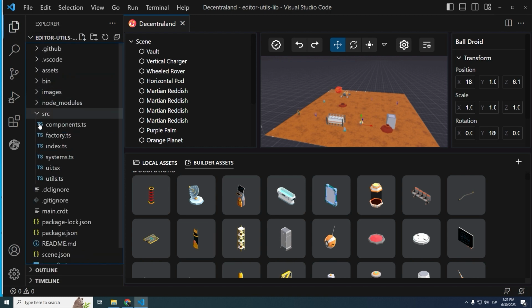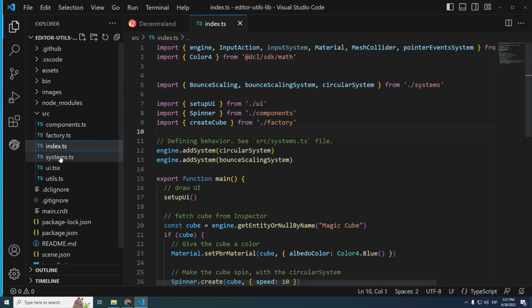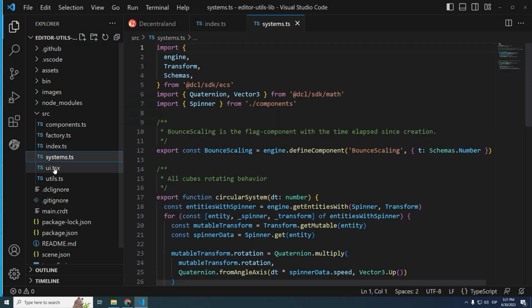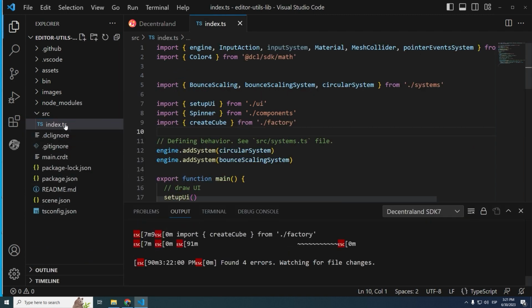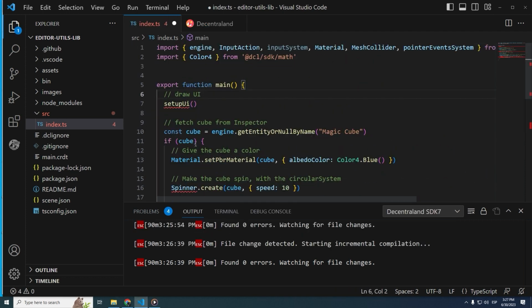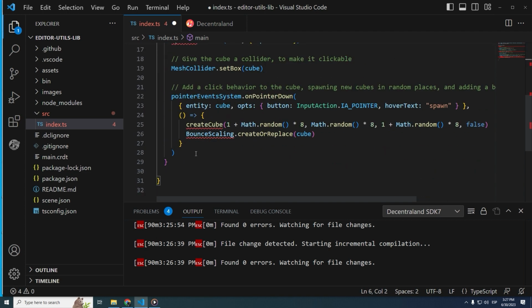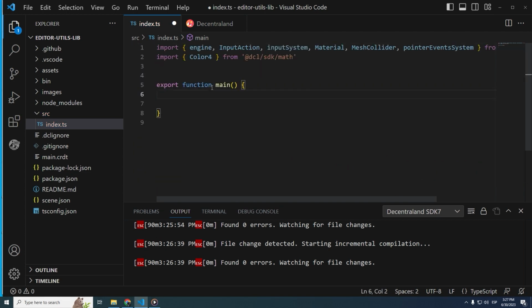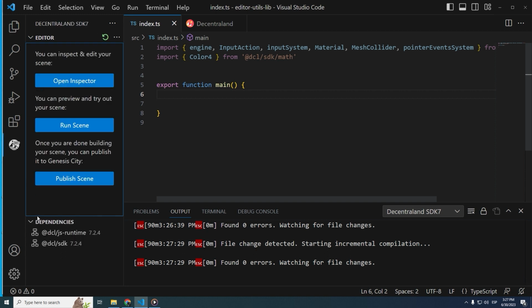So I will also get rid of all of the files we don't need. The default scene template comes with a bunch of things. I will just select all of these files and delete them and just leave the index file. And of course here there's a bunch of imports that won't get recognized, but that's okay. We'll just get rid of those as well. So all we'll have left is the main function right here, completely empty for now. And the last thing we're going to do is add the actual utils library.